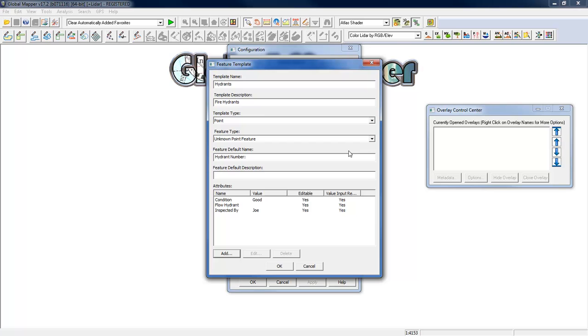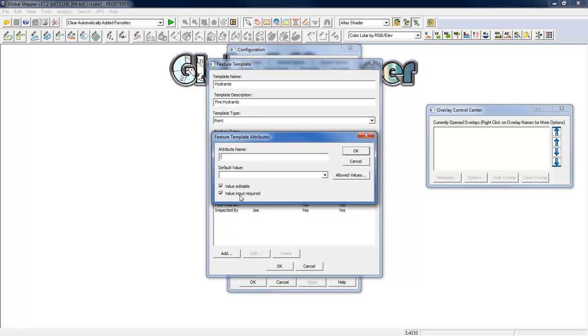I just realized I'm going to add one final attribute, and this attribute is the owner of the fire hydrant. Now, because I work in a particular jurisdiction, all of the fire hydrants are going to have the same attribute. I don't want them to change this. So I'm just simply going to type in Anytown Fire Department.